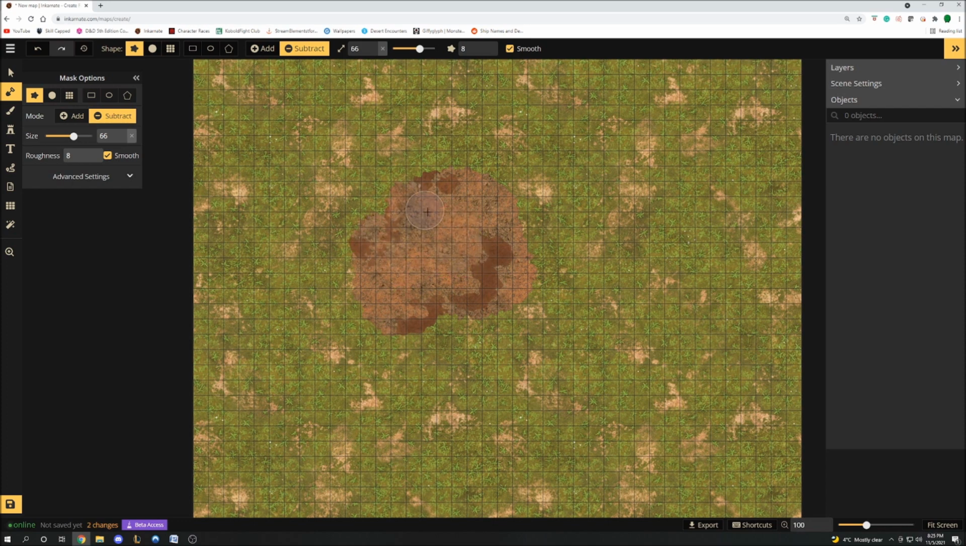You want to add some little bits and bobs to the edge. And there we go, that's going to be our pond. So now we have our land, which is green, and our pond, which is the mud. So next of all, we're going to move on to painting.